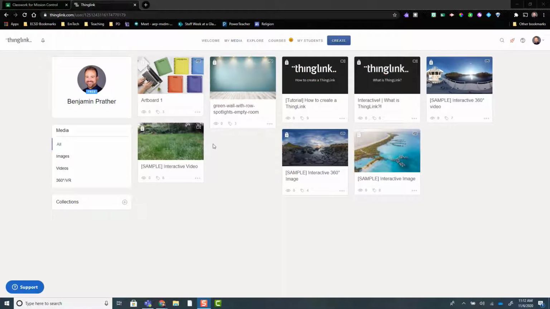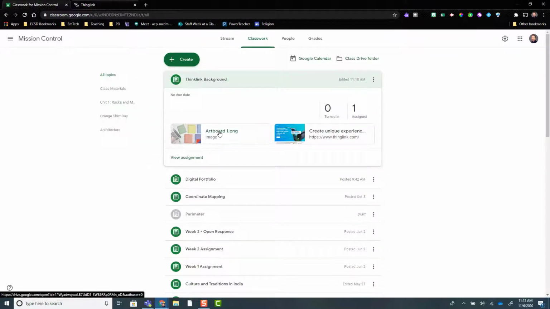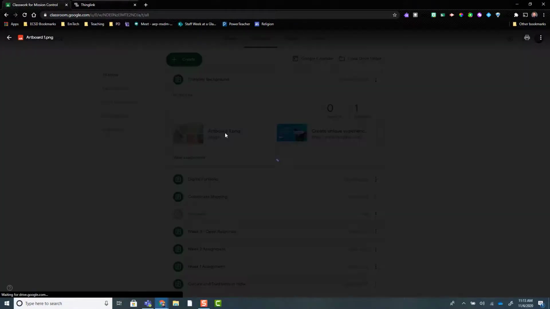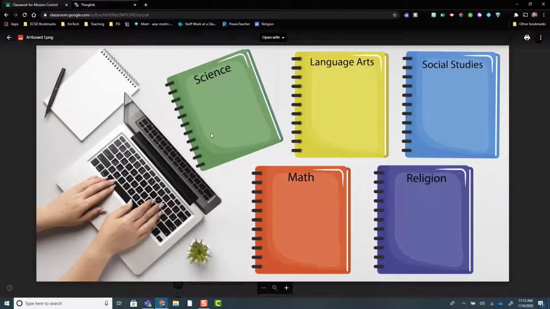All right, next what we're going to do is upload the picture that we would like to add our little hotspots on. It can be any picture. I have provided one that is an option for you to use. It's right here, Artboard 1 it's called. It's not a fancy name. I might change the name of it, but see, it's just a picture. And on it, I can put little hotspots, little clickable spots that can take parents to my work, okay?